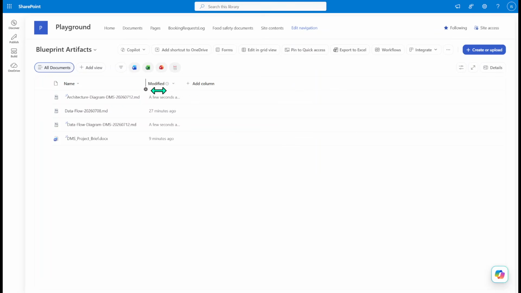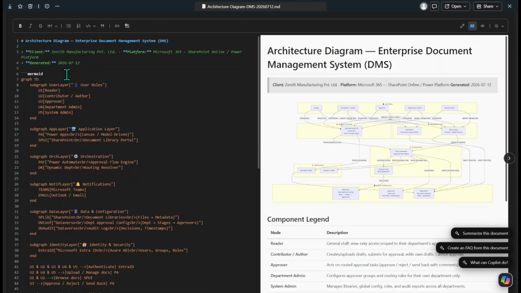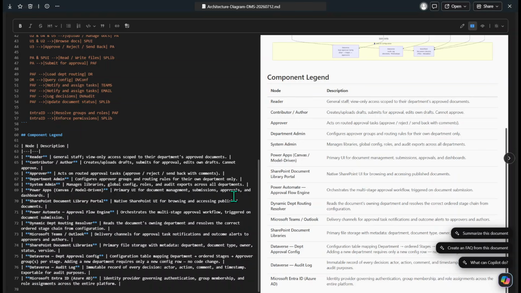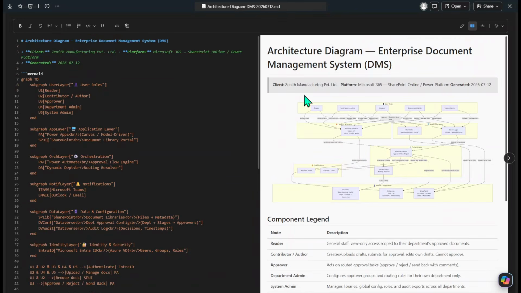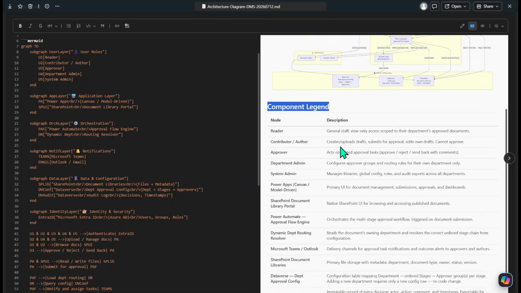See, the architecture diagram DMS it has created. Now see, this is everything we got because SharePoint now supports a markdown format as well. On the left hand side, you will see the code. On the right hand side, you will see the actual result. So this is the architecture diagram. These are the component legends.